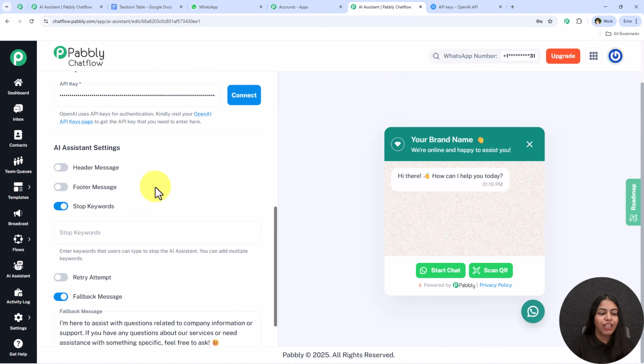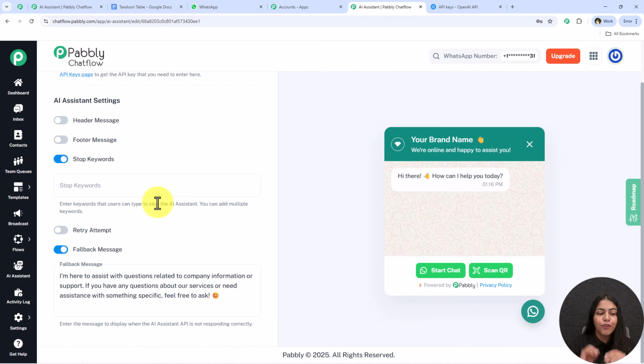Now the next which we have is this stop keywords. Over here you have to enter the keywords that the user is going to type to stop the AI assistant. So let's say your user has some query and the AI assistant is not able to answer that query. So what you can do is, you can simply keep a keyword right over here as human, and whenever your user is going to type human, your AI assistant is going to stop.